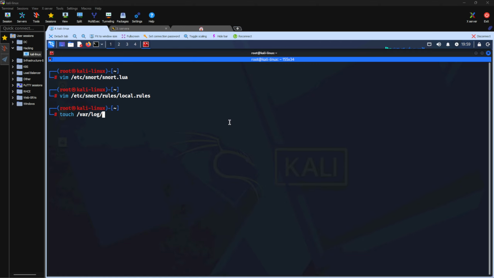touch var log snort alert fast.txt, I believe it is. So we're creating an empty file in var log snort. That's where the logs are going to be written to. So I believe that's all we need.